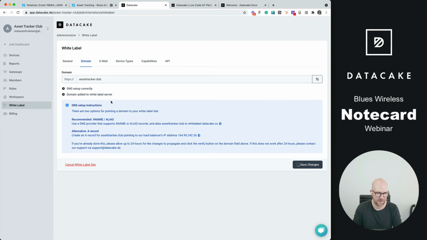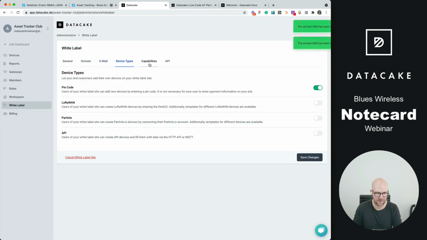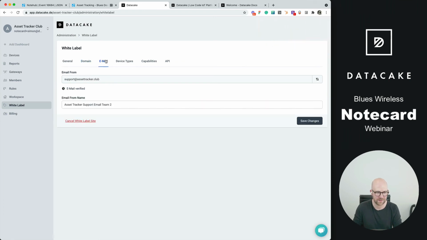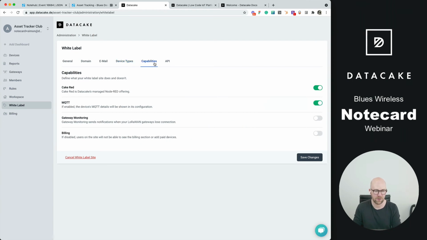Takes some time. And then we press on email, where we can also see here the email templates and the device capabilities and so on. The DNS settings have been confirmed. So everything is great. The email right now does not work because there's no email inbox behind it. But basically, this means that you have to create your own email inbox on your domain. Device types, we can choose what kind of device types are allowed on our white label, but also the capabilities.